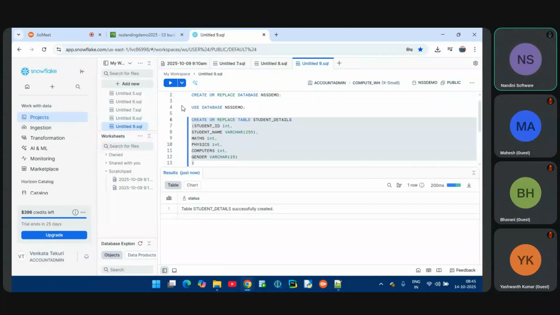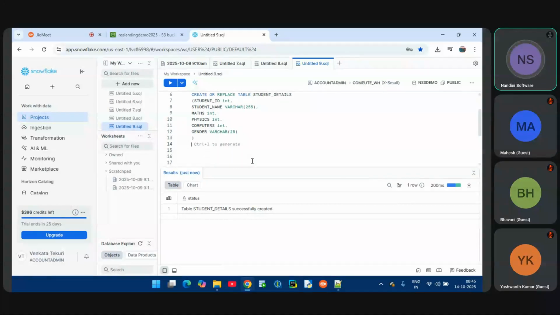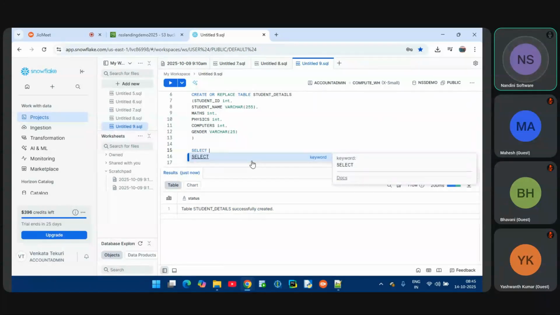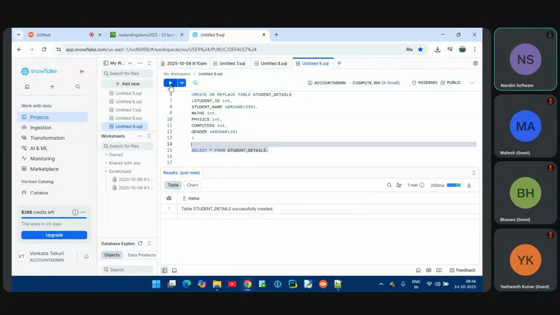Now I want to retrieve the data in this table. How many records are there? I want to check it. As of now, no records are loaded. To retrieve the data I have to use select star from table name. What is the table name? Student details. Select star from student details. Let me execute it. See, zero records are there.